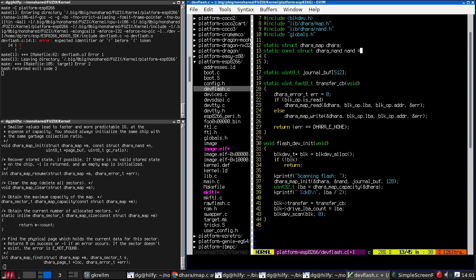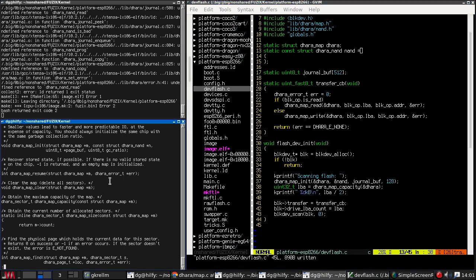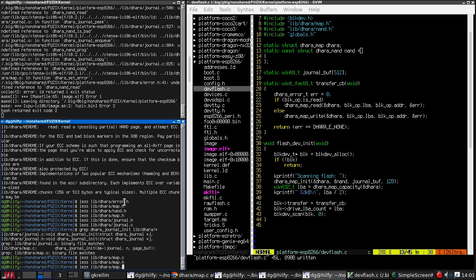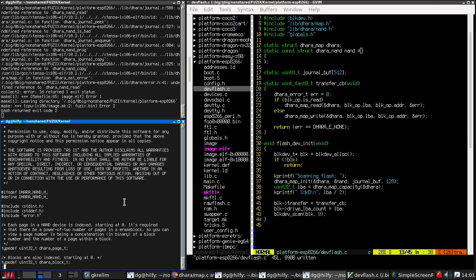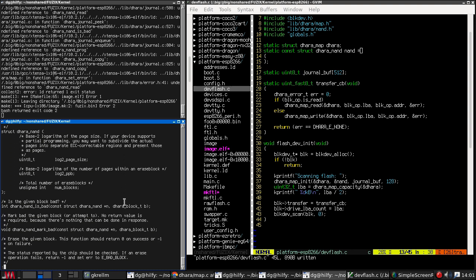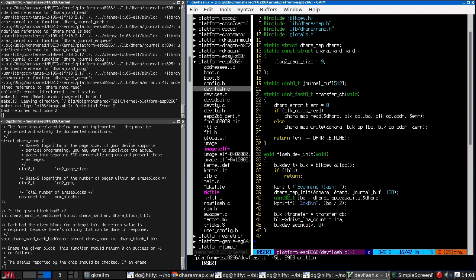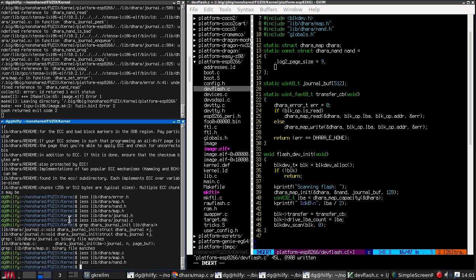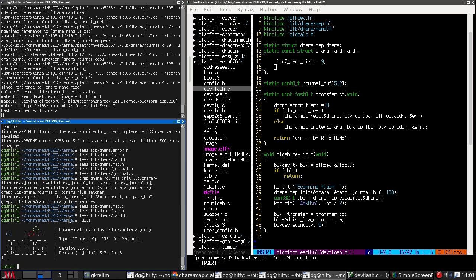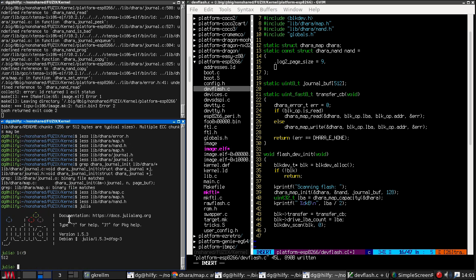And this wants to be like that. Okay. We now need to define the map structure and the interface. So the log2 page size is, a page is 512 bytes, so that is 9. One left shifted 9 should give 512. Yep.